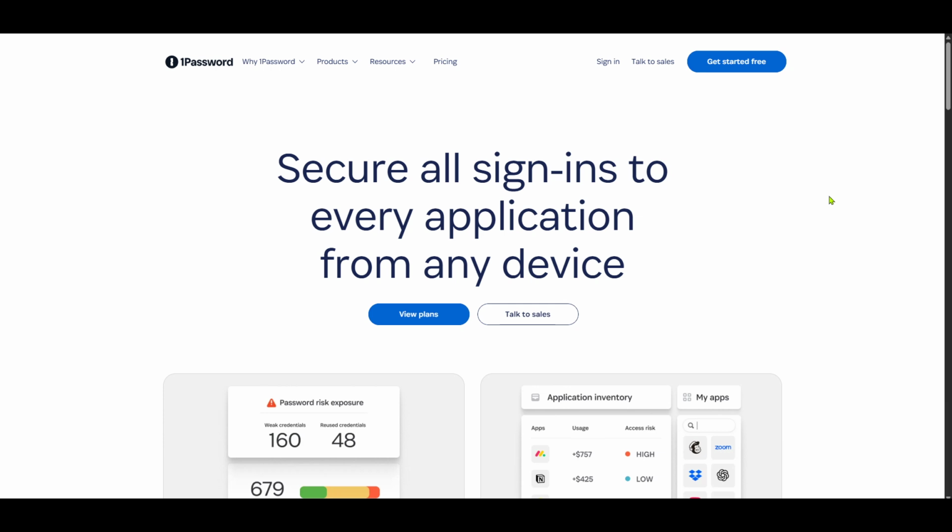Once you arrive there, you'll find a host of resources and information about their service. Take a moment to explore if you're interested. But for now, the goal is to get logged in if you already have an account. For those who are just getting started, creating an account is straightforward and they guide you through the process.